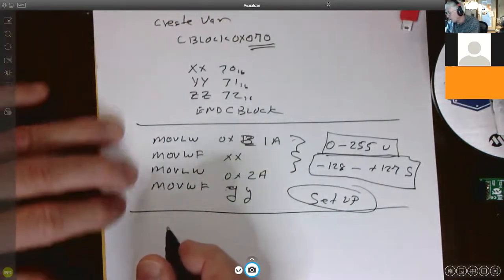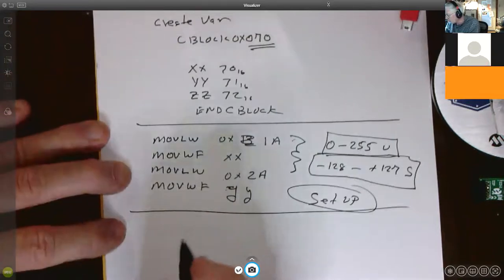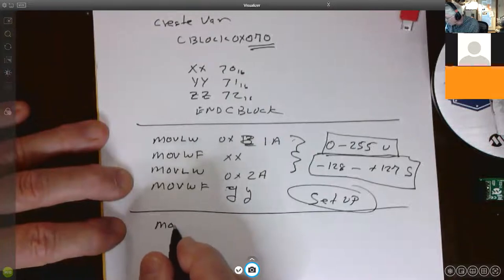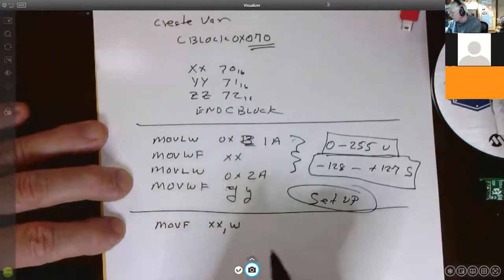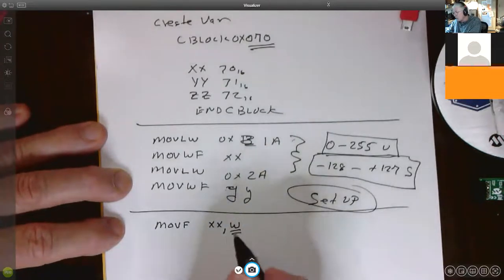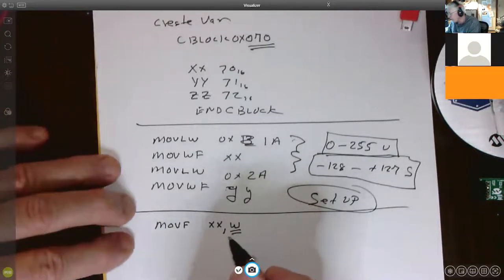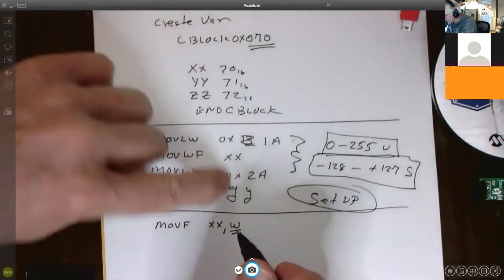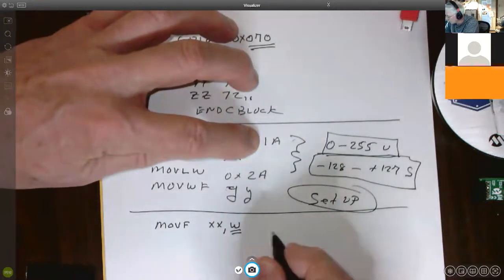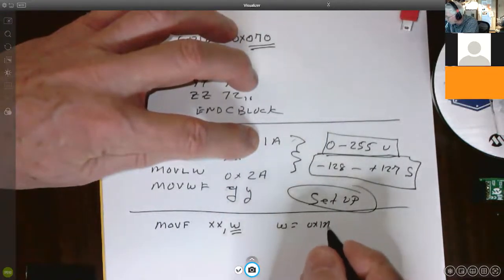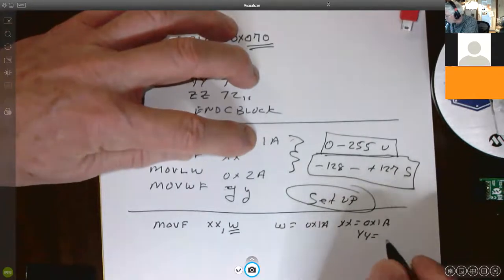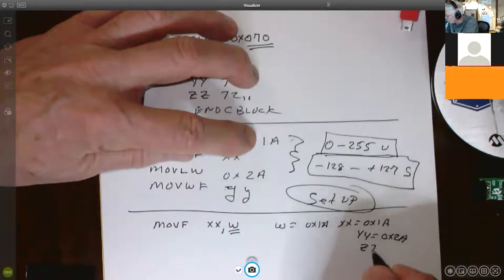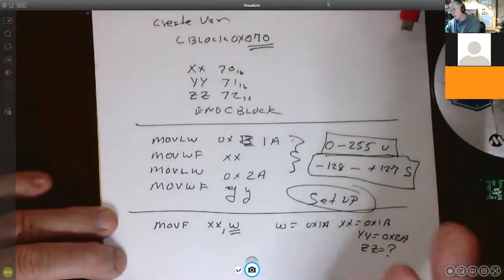Now we just have to make sure that we save one of them before we override it. So we'll start with X. MOVF, move F, XX, comma, W. And we have to put that second operand in, a single bit that means take X, don't test it for zero, but actually move it to W. So that puts whatever was in X in W, and that means now W has the value of 1A hex. So W is going to equal 0x1A, and XX is going to equal 0x1A, and YY is going to equal 0x2A, and ZZ we don't know because we didn't do anything to it. It's just powered up with a random value.